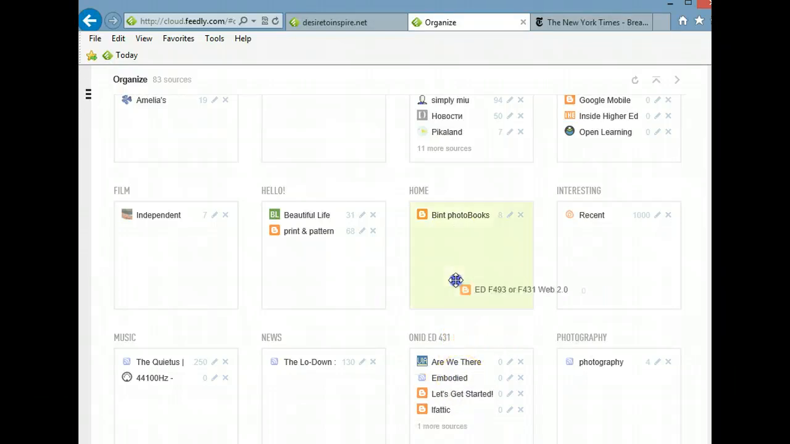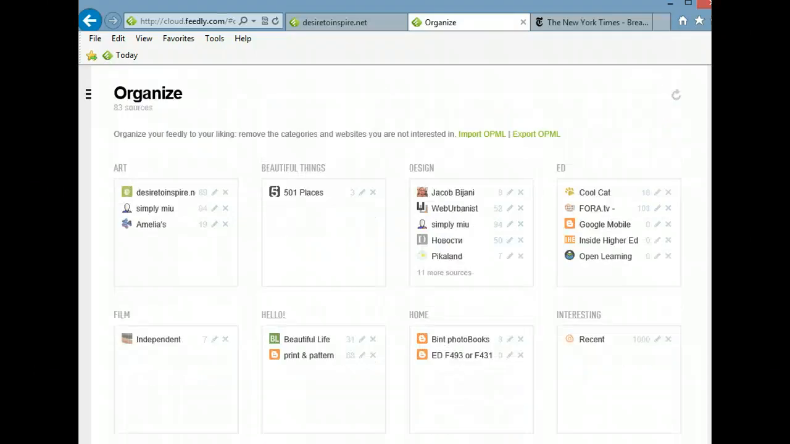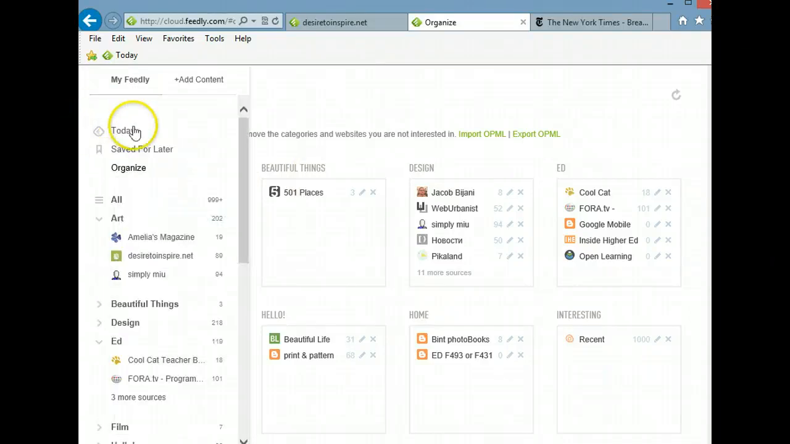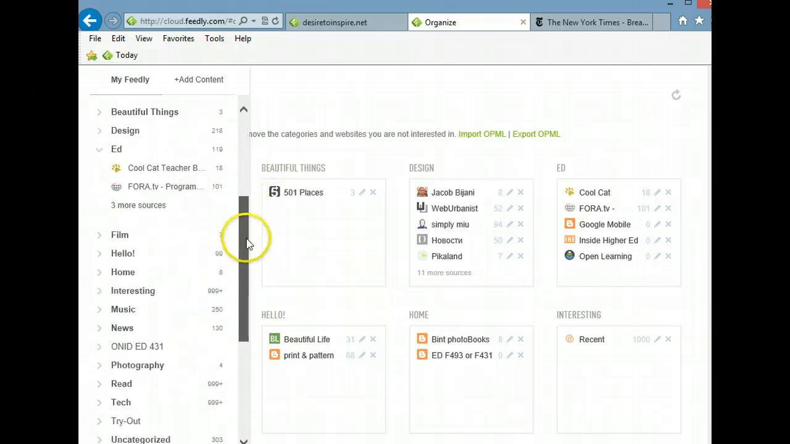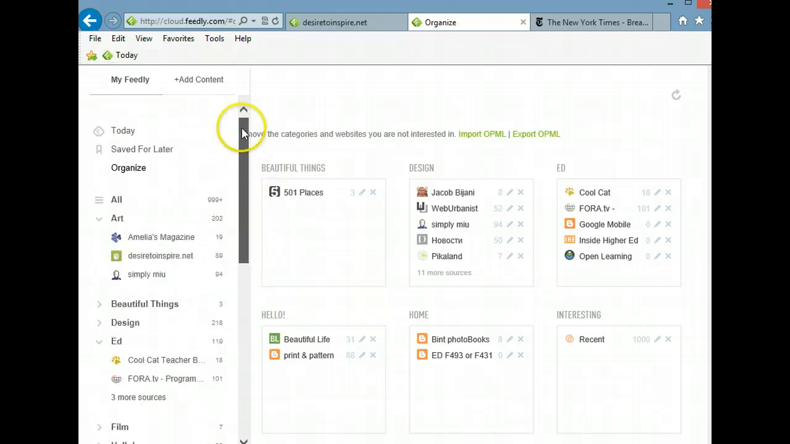All you have to do is grab an item from one category and just drop it into another, and that's it. So as far as managing your content, this is pretty easy, intuitive, and time saving.